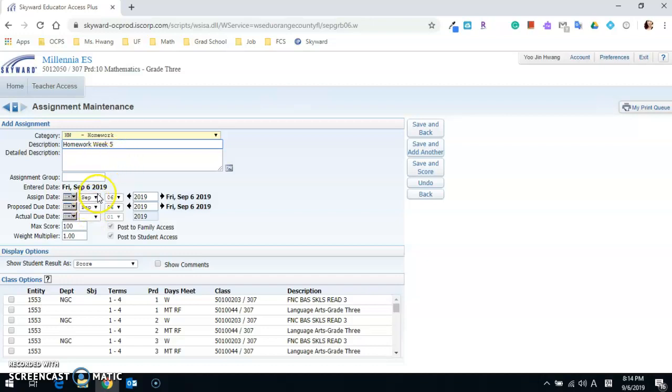This was week 5. And I'm going to put assign date as yesterday. And the proposed due date was today, and let's say I'm going to do max score of 5. Now, for homework, you can not only do the math, but if you want to do the language arts, you can do that at the same time, and you can do that on the class option.